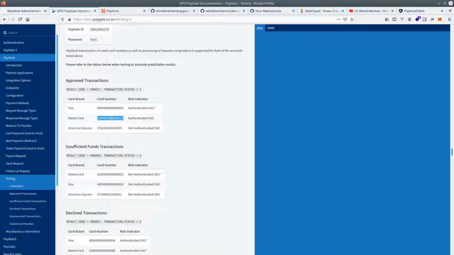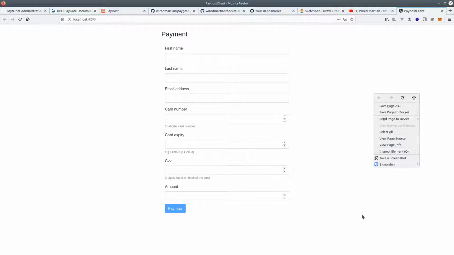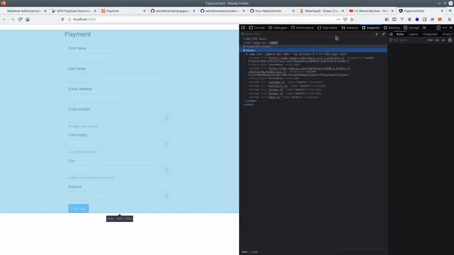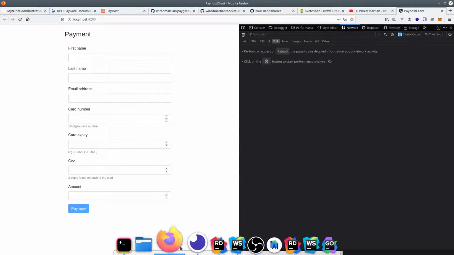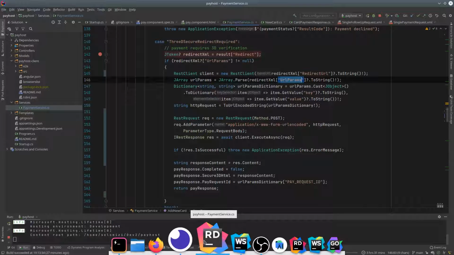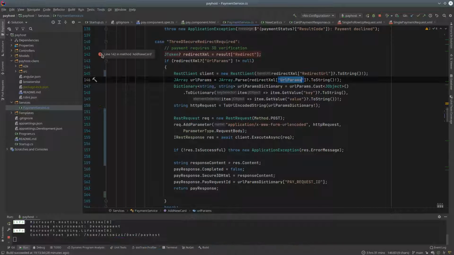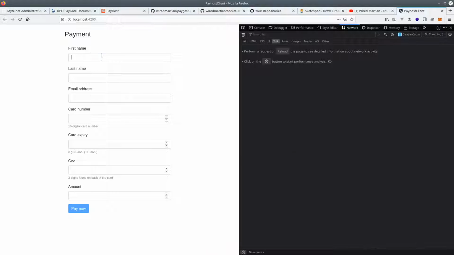All right, I'm gonna try it with the Mastercard first, and then I'm gonna open my dev tools because I like to know what's going on. Let's see if this is running. It is running. I'm using JetBrains Rider because I'm on Linux. I can't use Visual Studio.